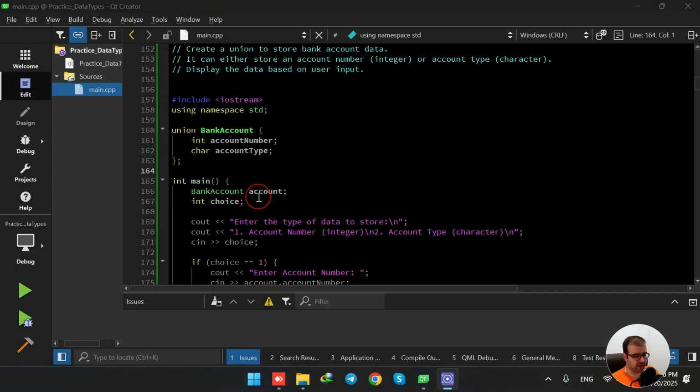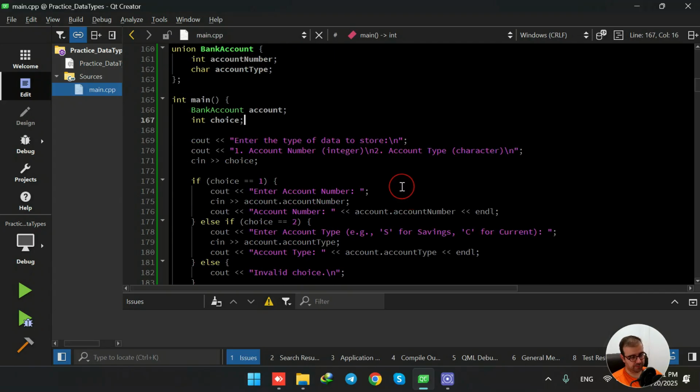This is my union. I create an object of this union bank account. So I type down the bank account because I want to create an object of this union, and then I type down the name of my object, which is account here. I'm having a variable called choice of integer type. I show this message to the user: enter the type of data to store.